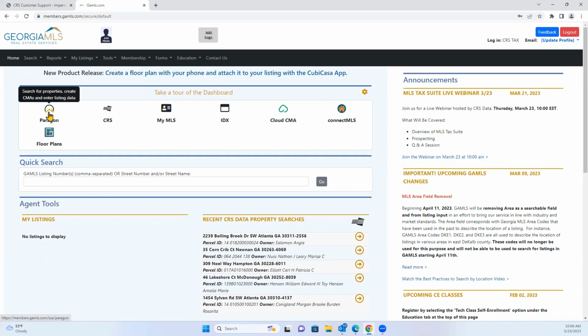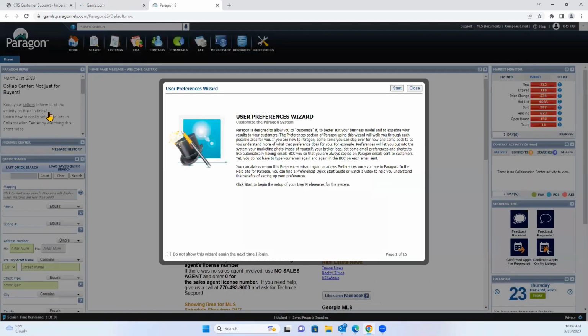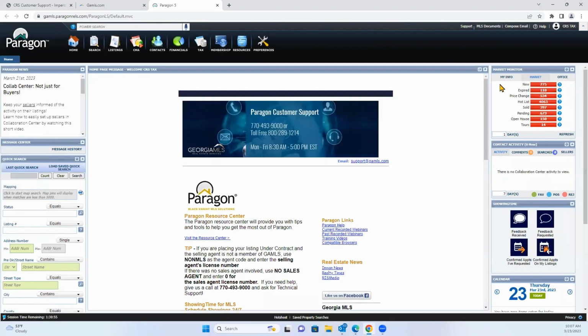We can also go into Paragon. And as Paragon's loading, there are actually two different ways to access the MLS tax suite. One is going to be by the market monitor, and this is specific to a listing. So if it's 123 Main Street, you can go from that listing into the public tax records for that 123 Main Street. So it's a little different than tapping on the initial icon we just covered.